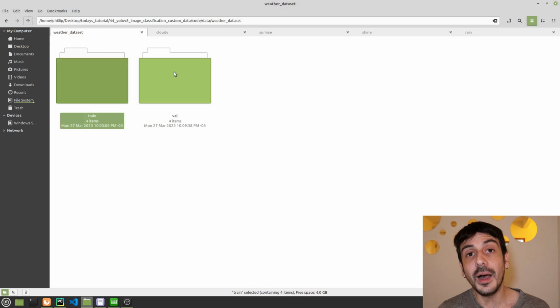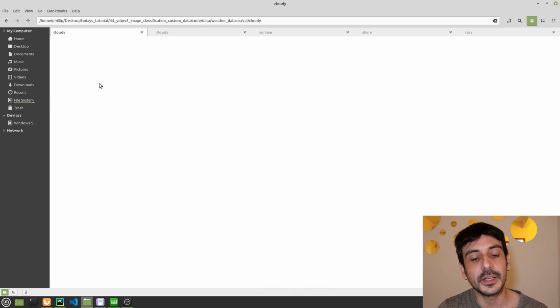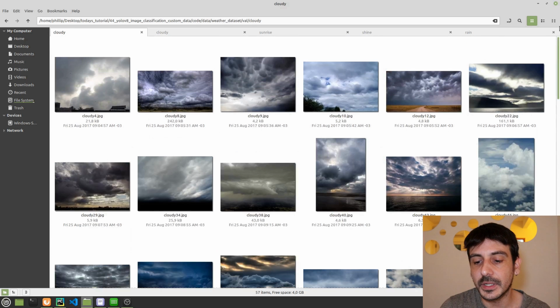And then if I go to the val folder, you can see I have exactly the same structure. I have 4 different directories and they are named under the categories I want to classify all my images. And then if I open these directories, it's exactly the same. You can see that I only have different images for that specific category.